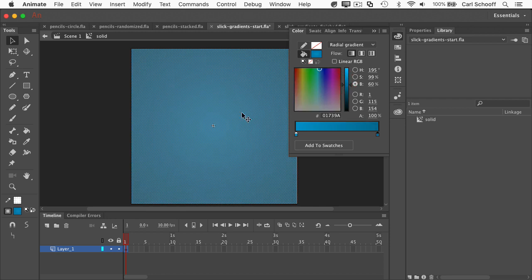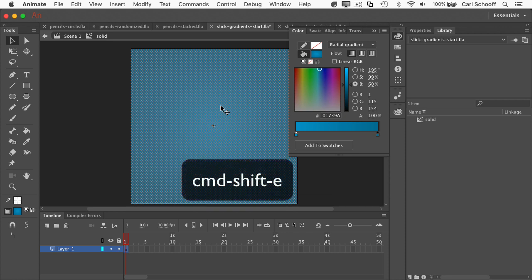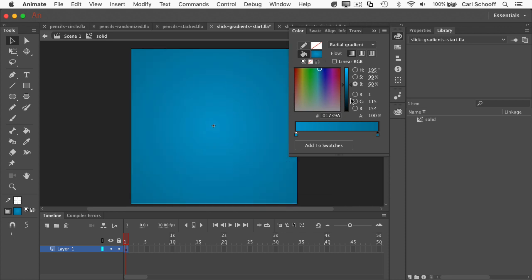And now it's really hard to see what's happening with this dot matrix pattern that selects that shape. So to the rescue is Command Shift E. Beautiful. So now I can adjust that color and actually see what's happening in real time. So here I have, let's go right, oh, where are you? There we go, a nice subtle gradient.